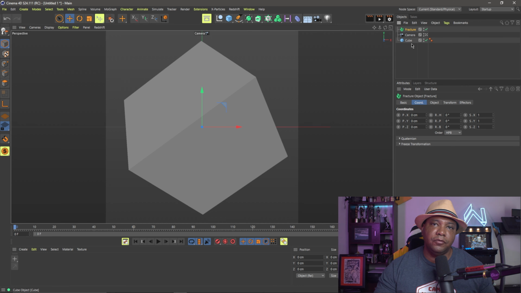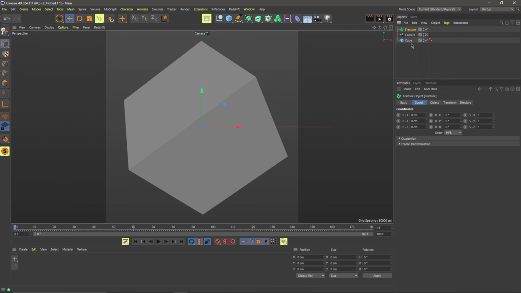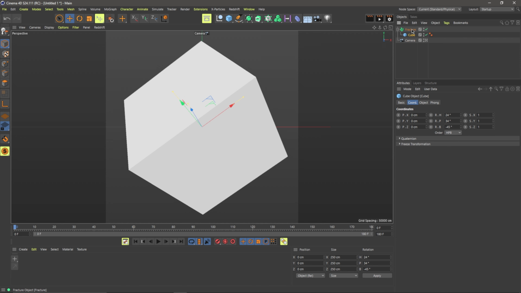And the reason I'm using a fracture is it will allow me to use the effectors from the MoGraph module, even if we have a solid piece. So it doesn't have to be fractured up or anything like that. We can still have it affect a solid object. So if I come over here and drag my cube under fracture, you can see everything turned white. That means that it's a child under the fracture.